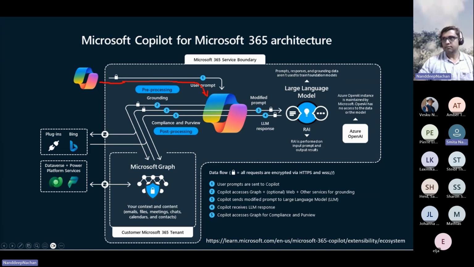Over here, we are going to see the three parts: what exactly happens, what the grounding is, and the optional web and other services. The Copilot then accesses the Microsoft Graph, which is the core API that connects the various data sources within Microsoft 365, including email, files, calendar events, chats, and other organizational data. Grounding refers to the process of using this data to understand the context of the user prompt more deeply.